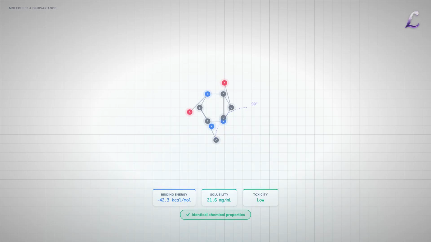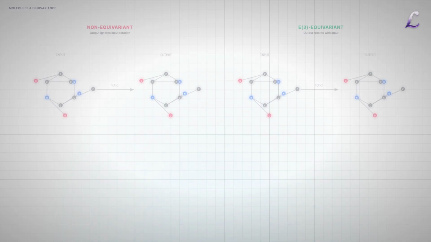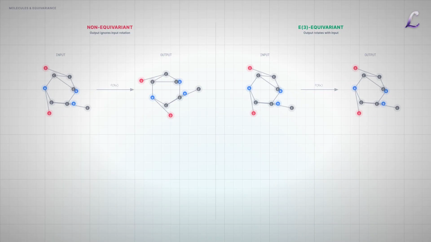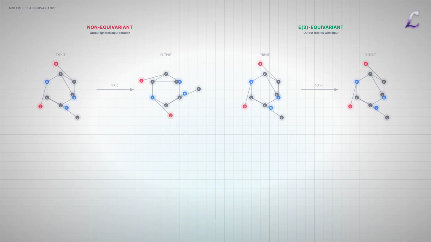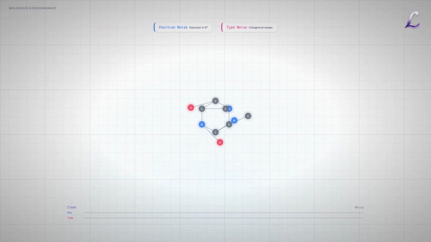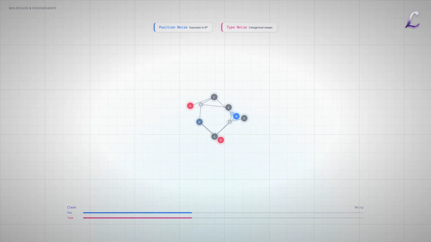To fix this, Hoogeboom et al. introduced equivariant diffusion models using E3 equivariant networks. This guarantees that if you rotate the noisy input, the network's predicted vector field rotates in perfect lockstep. Furthermore, they run dual diffusion processes. The positions diffuse with Gaussian noise in continuous space. The atom types diffuse by randomly swapping categorical identities. The model learns to denoise geometry and chemistry simultaneously, respecting physical symmetry at every single step.